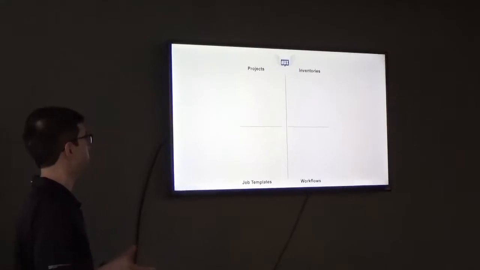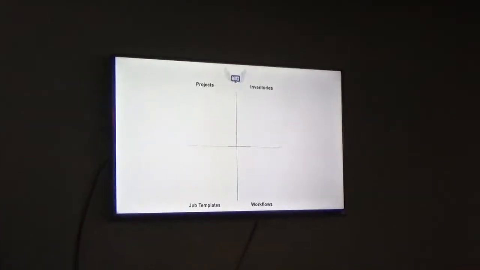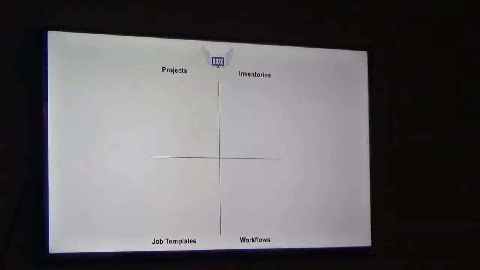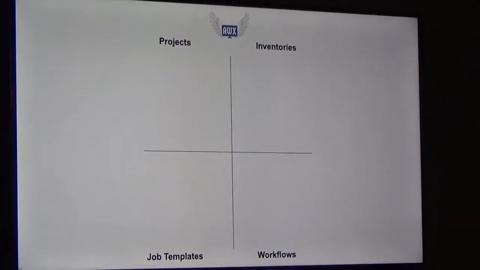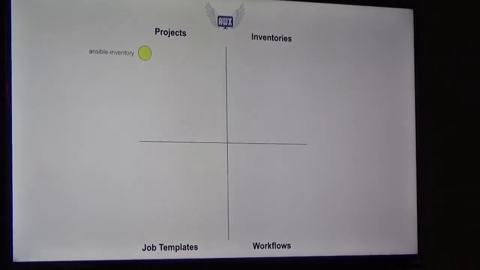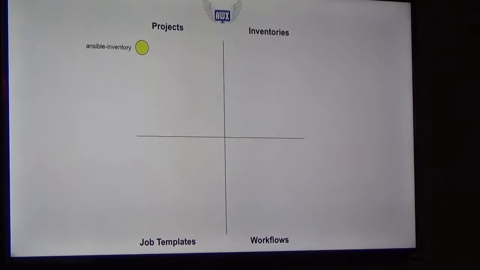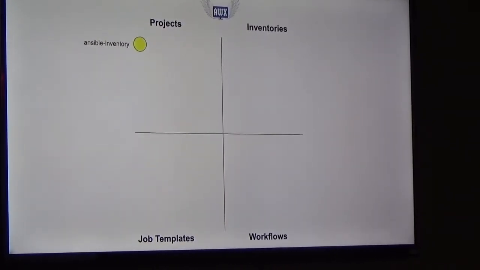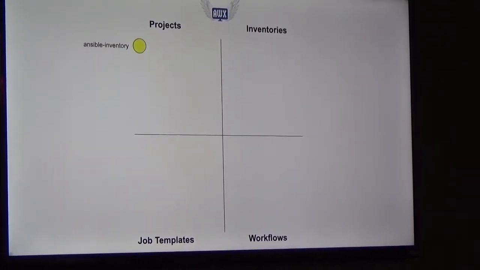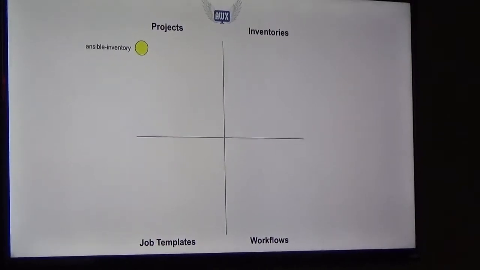So the next step is, how do we create the resources in Ansible AWX to do what we want? There are four different resources that we need to worry about: projects, inventories, job templates, and workflows. Let's talk about projects first. So what are projects in Ansible AWX? Projects are basically Git repositories holding either inventories or playbooks.